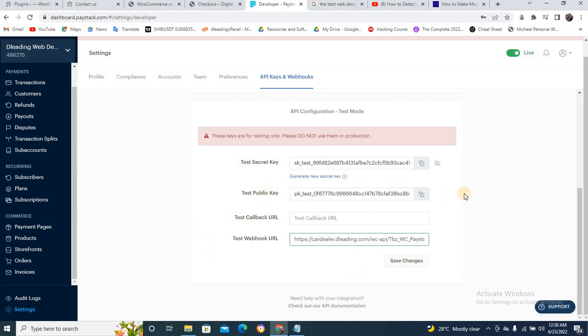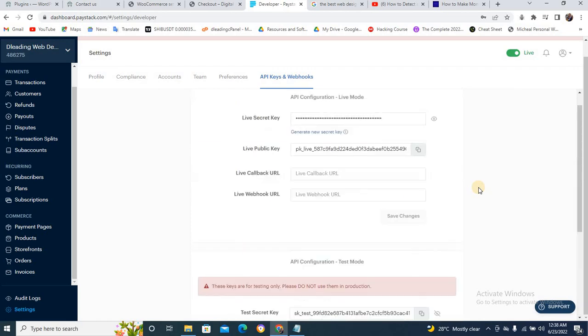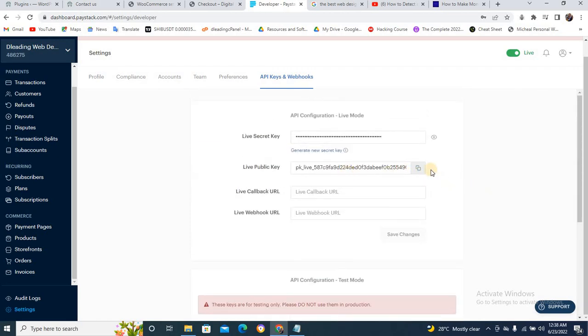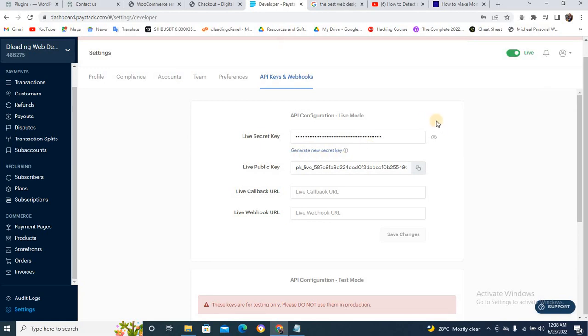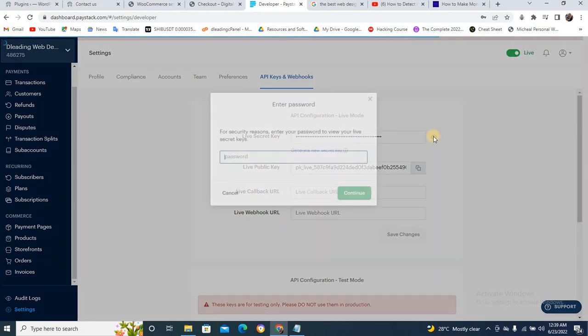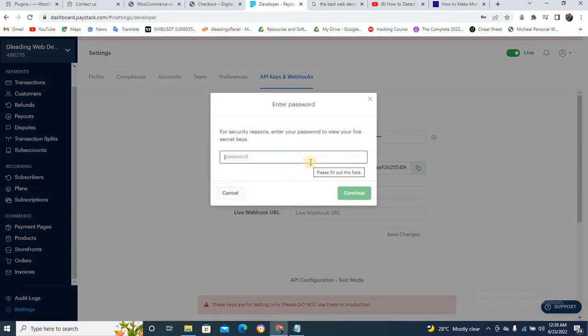Where is it? Now this is my live public key. I will copy it and I will come to this Ecommerce and I will paste live public key. I'll paste it here. It remains live secret key. I'll come to here, my paste tab, and I will copy live secret key. Click on this place. Once I click on this place, it's going to ask me a password. Do I still know my password?